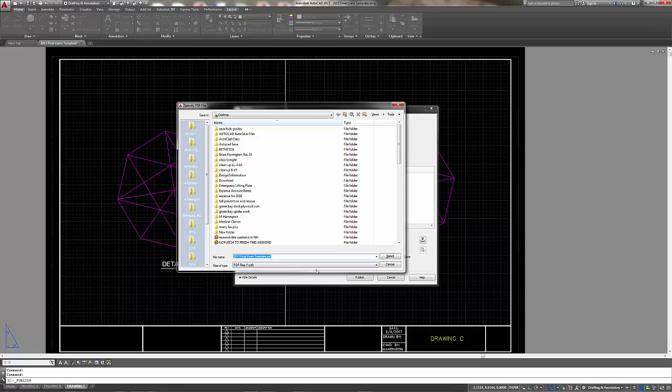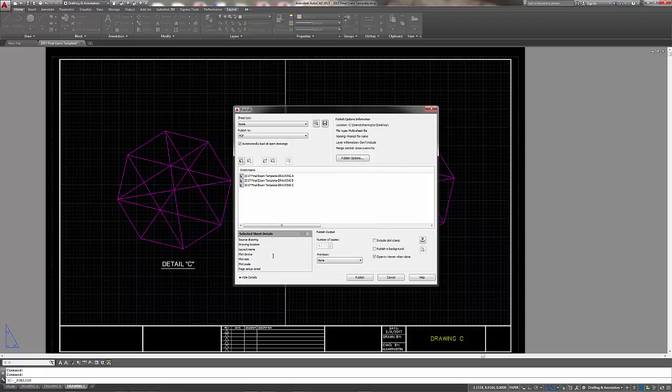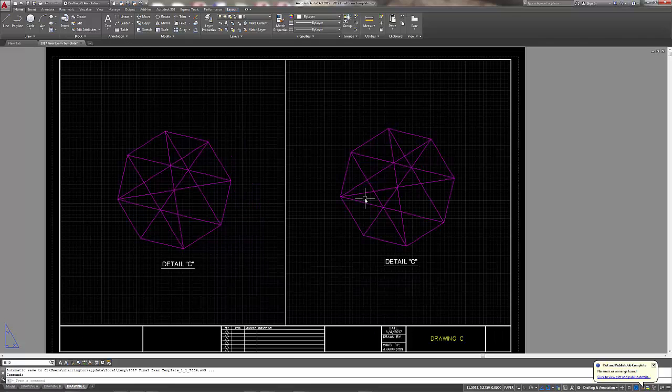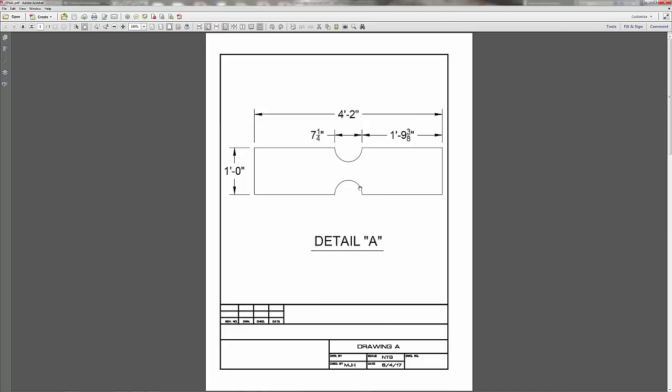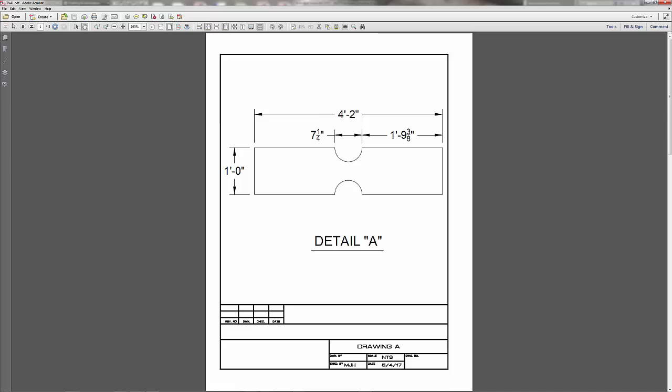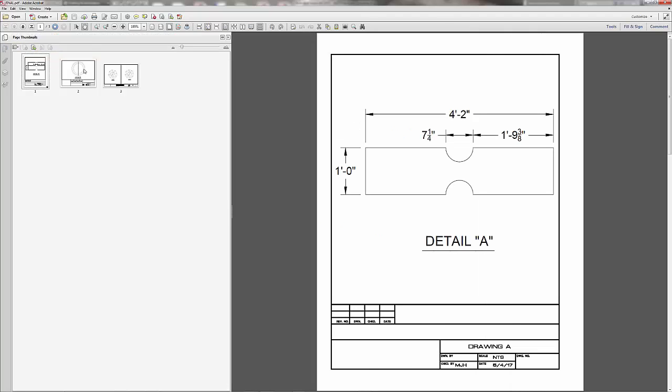Hit publish. It's going to ask me for a name. I'll call it final. Do I want to save my current list? No. And you can see it publishing. And then it opens up a file that has 3 separate drawings. If I hit the down arrow here, I see that there's 3 separate drawings in one PDF. In Adobe, if I click on this page thumbnails on the left, you can see all 3. I could move them around if I want, or not. And that would be what you would submit.